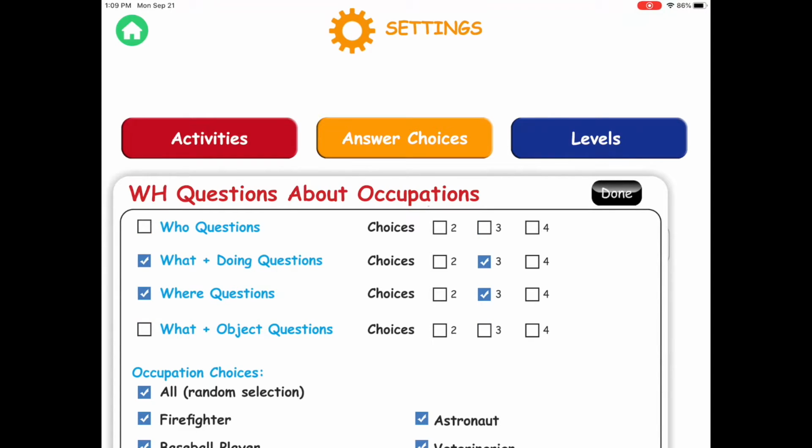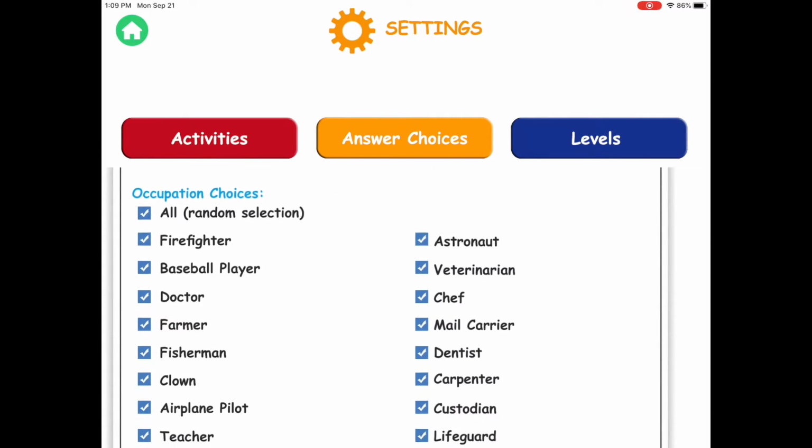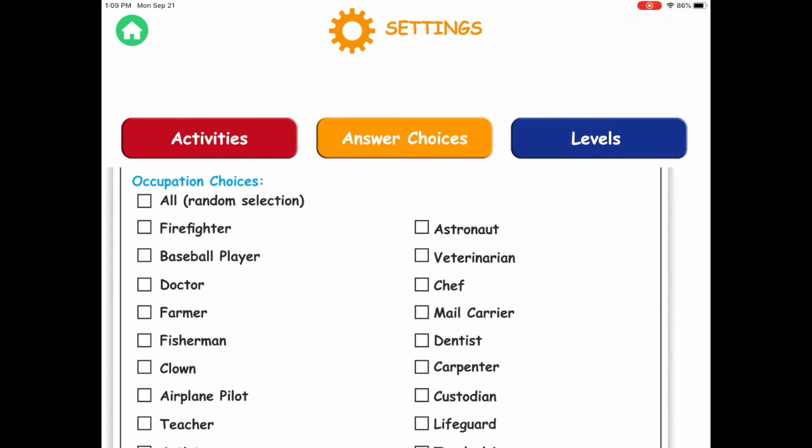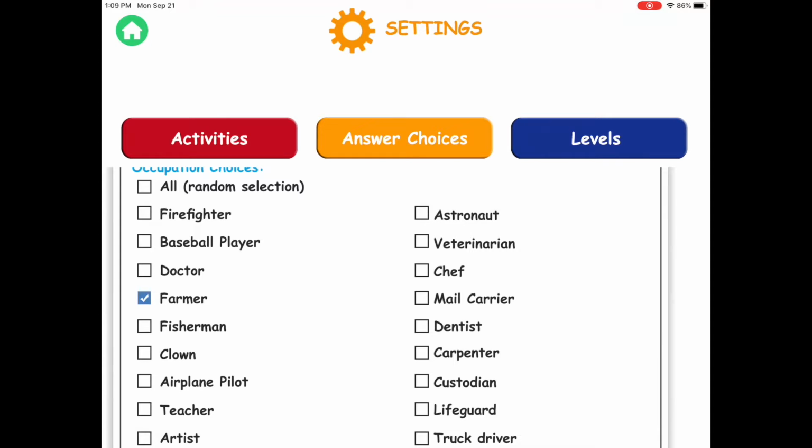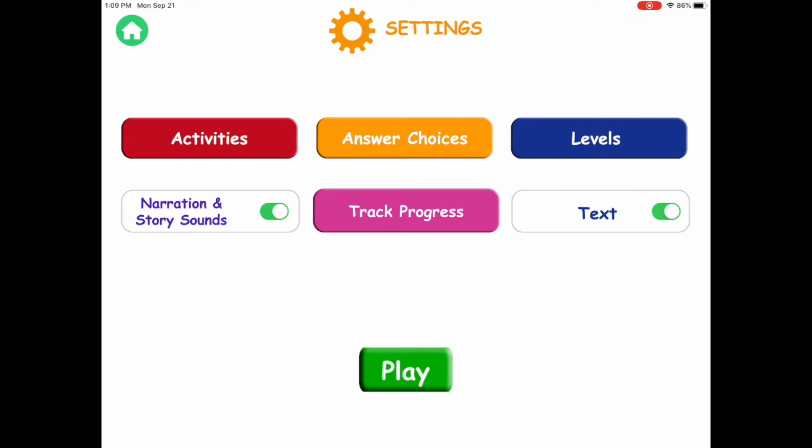I can have occupations randomly pop up, or I can select them myself. Let's select the farmer. We can tap Done and then Play, and we're all set. Let's try it.